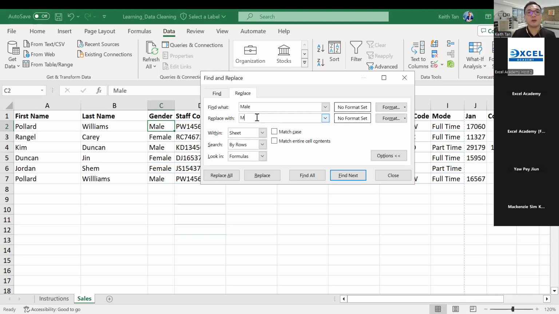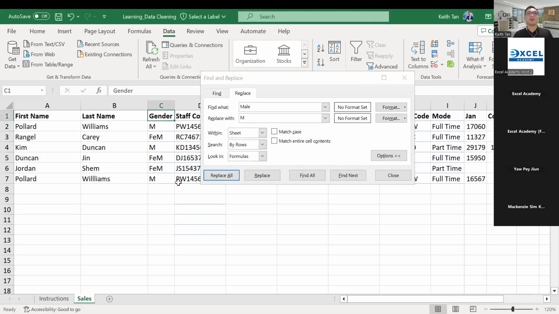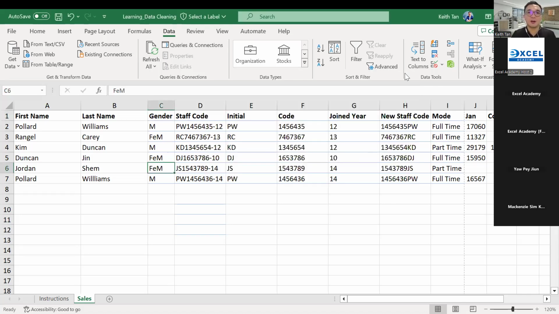Okay, if you do this and you replace all, it says all done, we made 6 replacements. Okay, ladies and gentlemen, so what happened to the gender column? Can you see the gender column? What happened is that for "female", because female also has the word "male", the "male" inside the "female" also changed to M. So that's not exactly what we want to do.